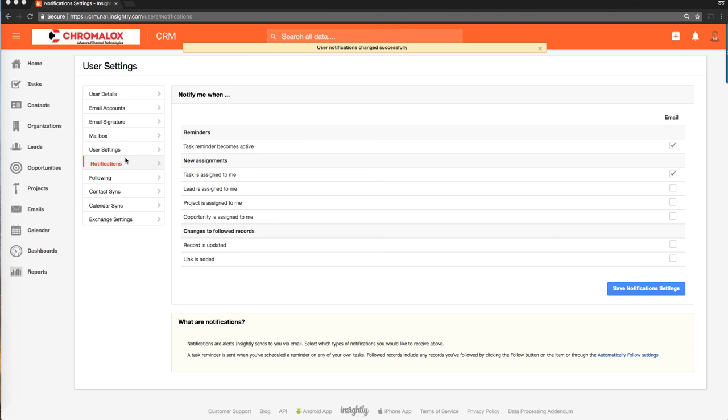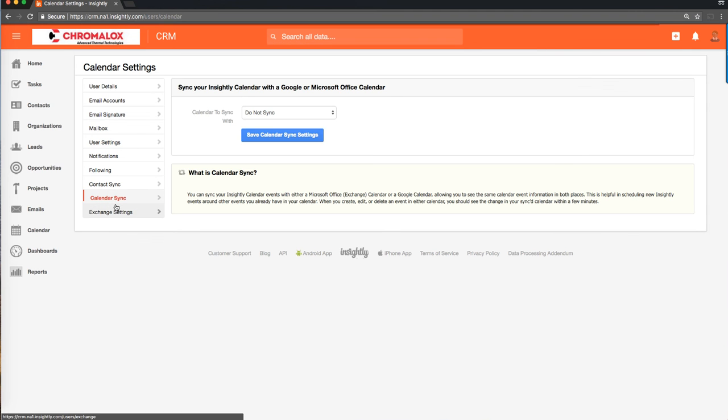The final section that we're going to be looking at today in the user settings is the calendar sync. So with the calendar sync, you have the ability to take the tasks and the events that are saved here in Insightly and push them to your Outlook calendar. It's totally optional if you would like to do that. One caveat of warning is that Insightly does not replace your Outlook calendar. The main reason for that is because you will not be able to invite other people to events that you've created here within Insightly. So that function will still need to happen through your Outlook calendar.